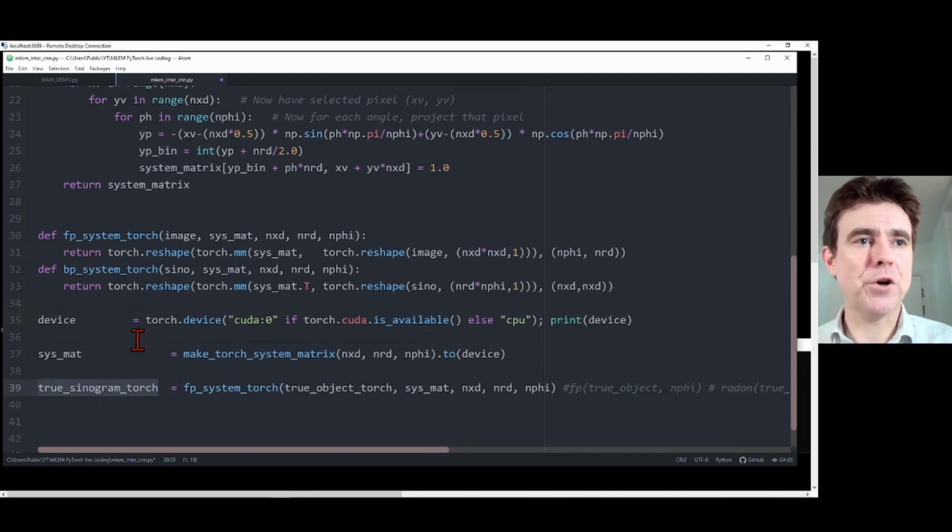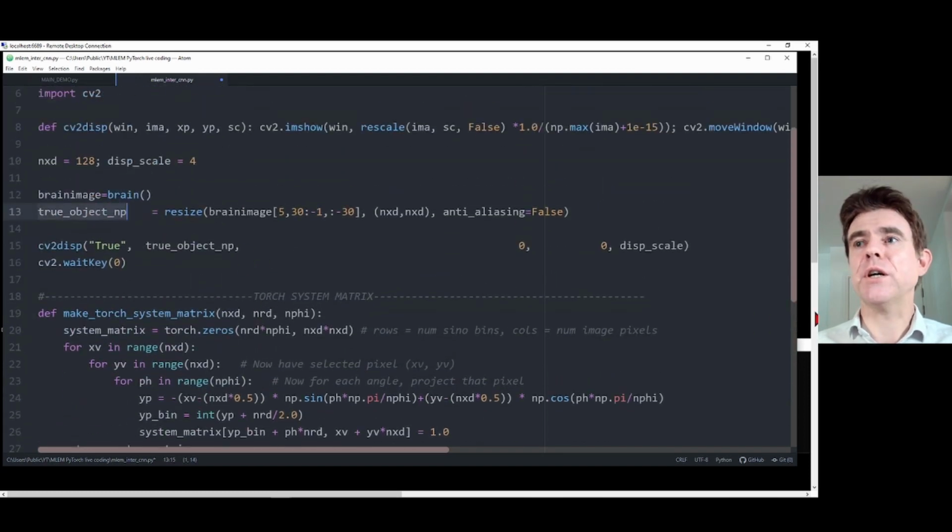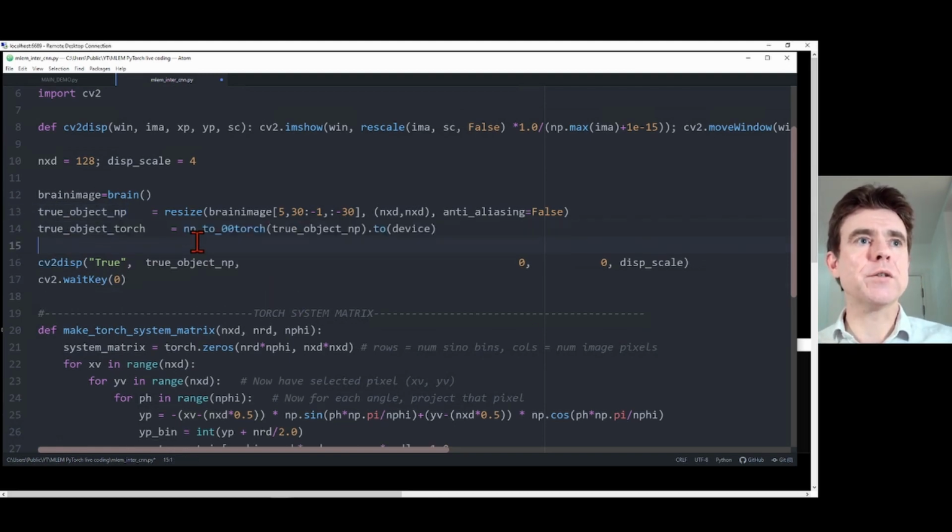So this is going to be finding a true sinogram, and of course we're doing the system matrix as a torch tensor, and so it needs to operate on a torch tensor. So we're going to need a true object as a torch tensor. Now remember earlier we had a true object as a NumPy array. So I need to convert that NumPy array to a torch tensor. I'm going to use a function, which I'll describe in a moment, which converts a NumPy array to a torch tensor. So let me show you the code for that.